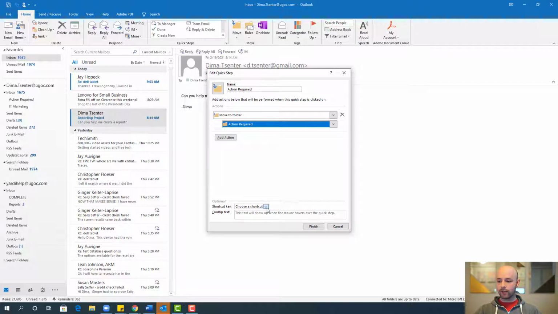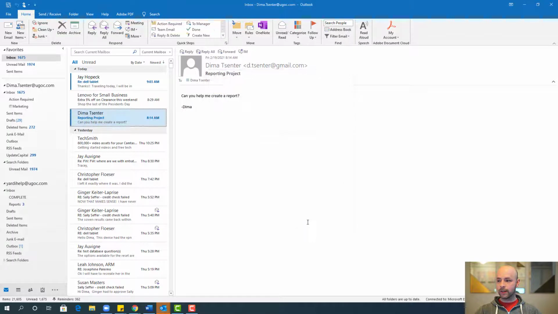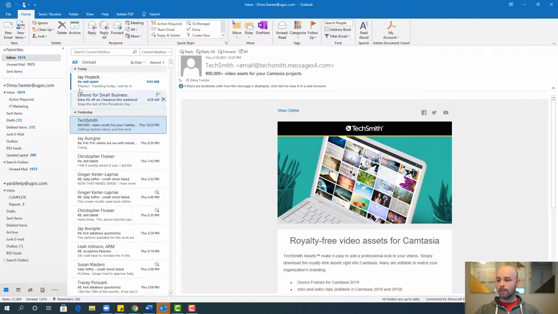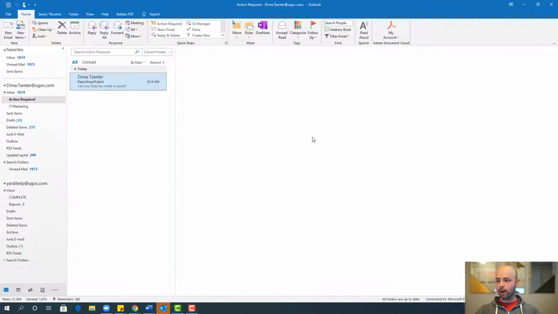If I want to get really fancy, I can create a keyboard shortcut here as well. But for the purposes of this tutorial, I'm going to leave it just like this. And all I have to do is click Finish. And now in my Quick Steps screen here, I have an Action Required quick step. So what does this allow me to do? Well, when I'm in an email I can select Action Required, my quick step, and it'll automatically move that into my Action Required folder.